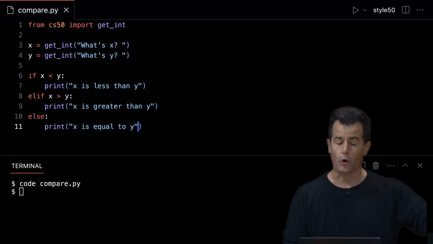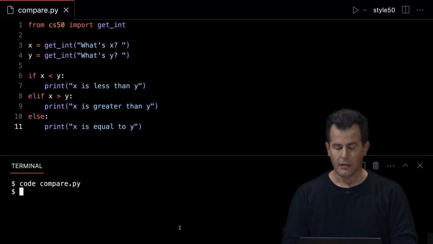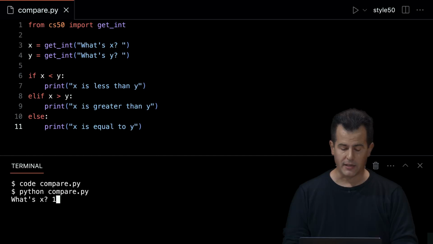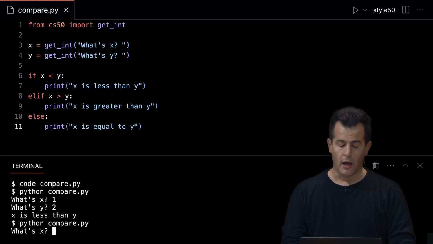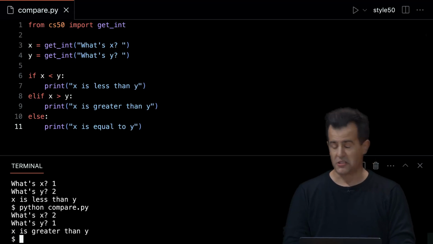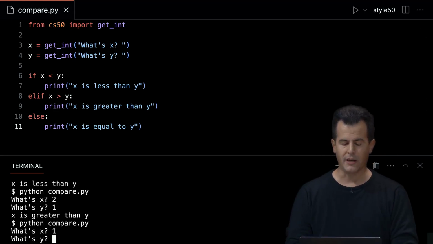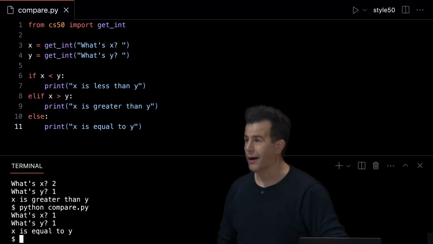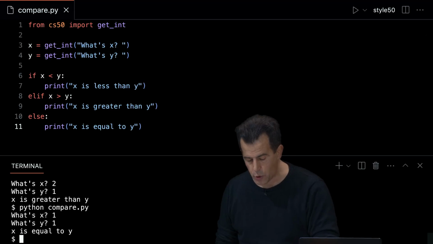So the exact same program, but I've added to the mix getting a value of x and y. Let me run python of compare.py, enter. Let's type in 1 for x, 2 for y. x is less than y. Let's run it once more. x is 2, y is 1, x is greater than y. And just for good measure, let's run it a third time. x is 1, y is 1, x is equal to y. So the code, dare say, works exactly as you would expect, as you would hope.